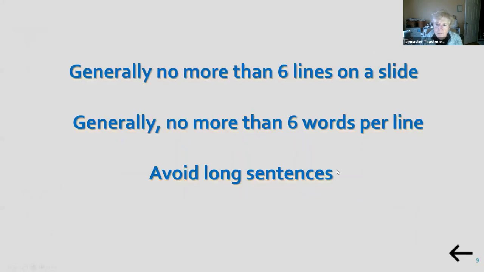And the final major tip about text. Six lines, six words, avoid long sentences. Use 24 to 38 bold font. You might be saying, whoa, sometimes I use 18. If it's too big to fit, then maybe the text is too much. I want you to keep that in mind. If the text is too big to fit, maybe it's too much. Keep that in the back of your mind.